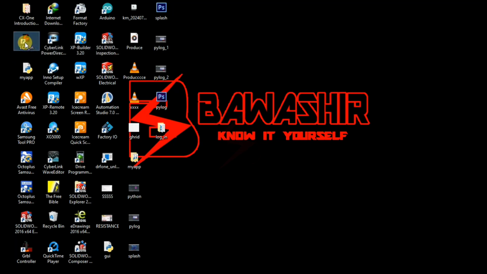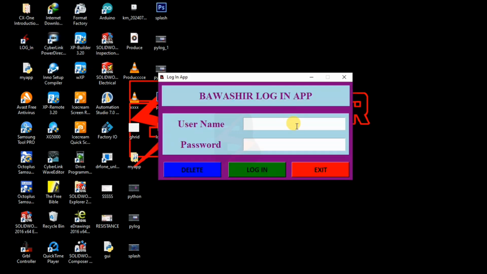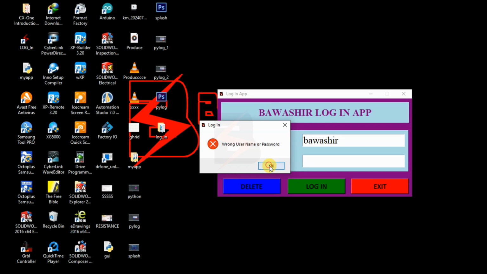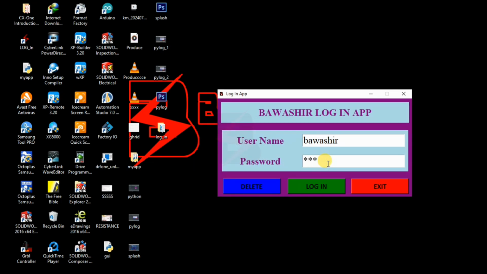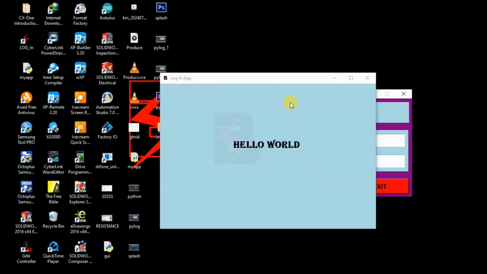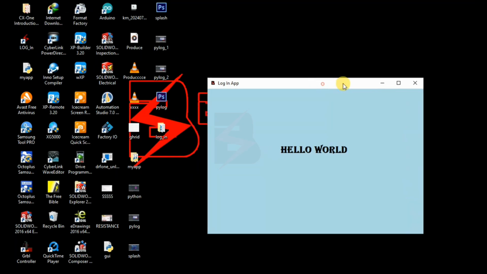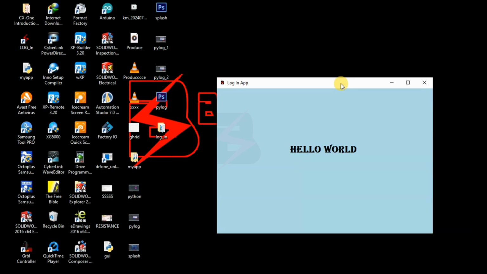So when I double click on it, after a couple of seconds, wow, it pops up. Then let me try PowerShell, password, login, wrong username or password. 1234, login. Wow, hello world. So that's how we create a py file to exe, from a Python script to a Windows executable file, so that it can be run anywhere on a Windows PC without Python installed.